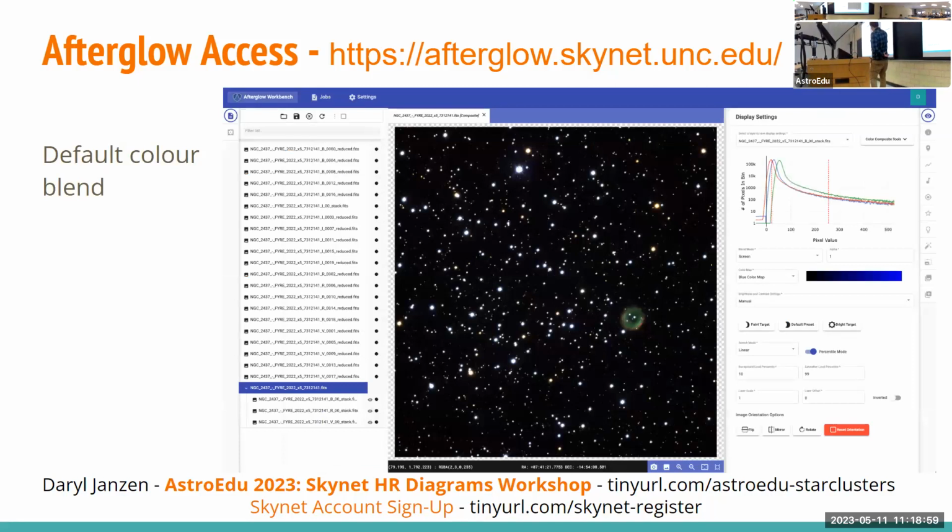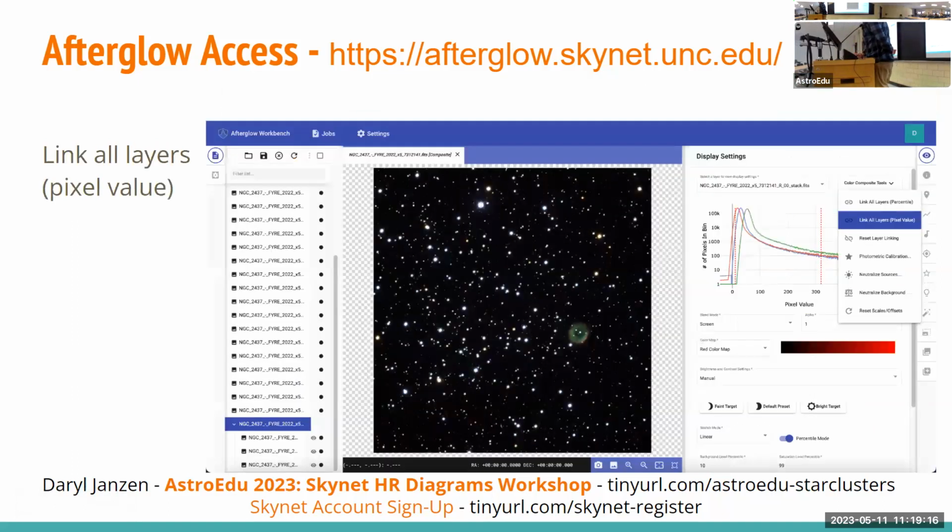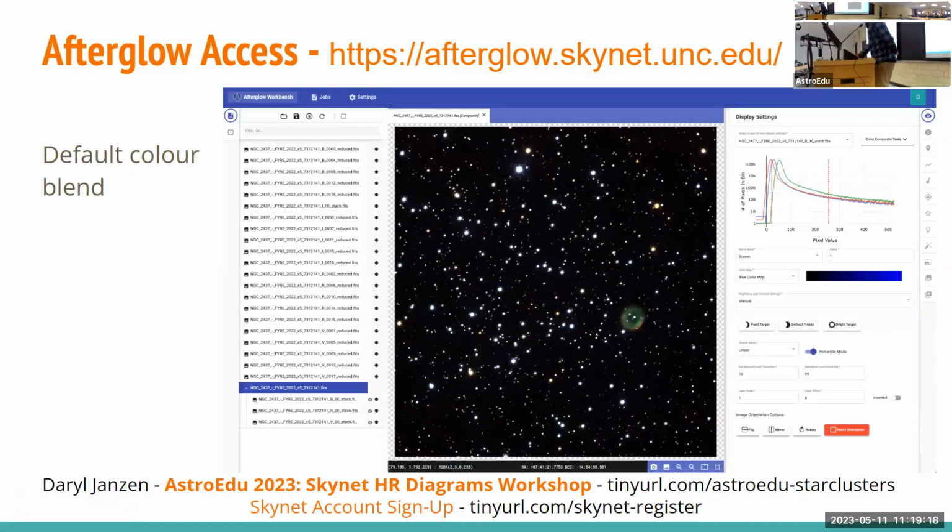And then once we've colorized images, clicking on that top layer there, I guess I can point with the mouse so Terry can see. Clicking on the top layer there shows a color image with whatever the default color blend is. Now, you can actually see over here, though, that the image histograms are different for the red, the blue, and the green.